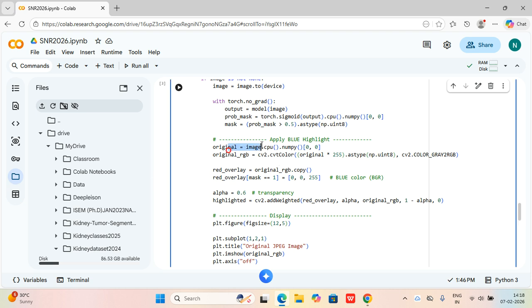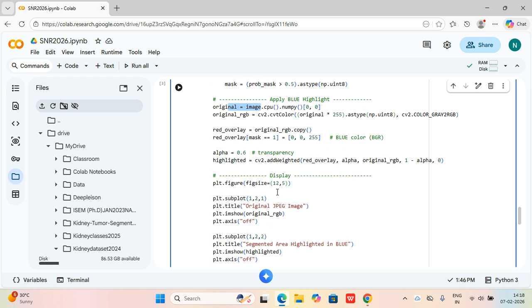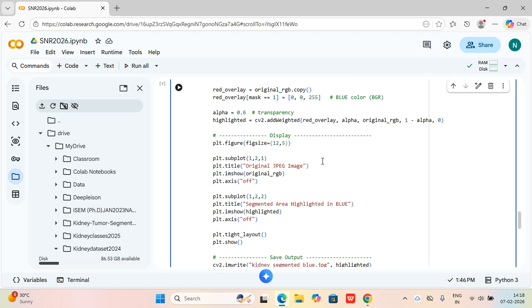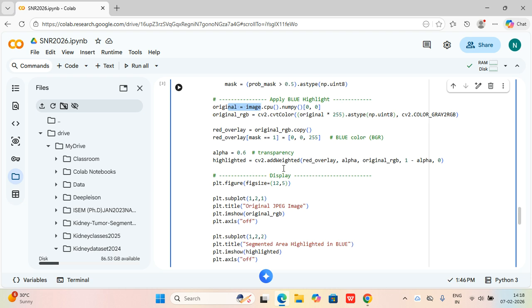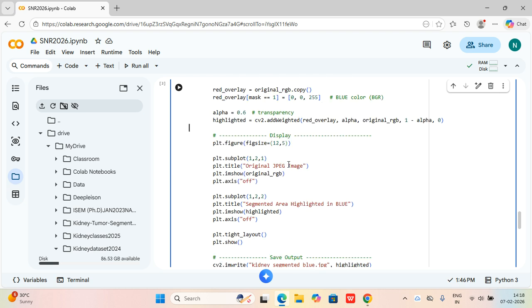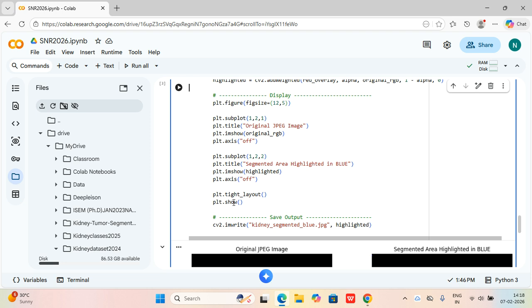For that, the code is original equals image.copy, then numpy of 0, 0, and then 255 like that, and we are going to highlight the value. For highlighting we are writing the code highlight equals cv dot addWeighted of original and red underscore overlay. Then we are going to visualize and display the given image. We need the support of this code like plt dot subplot and the original JPEG image. Then like that we can give the things, and at last you execute.